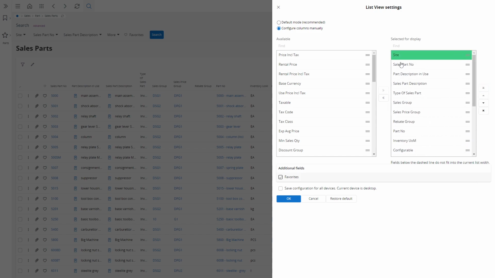This will mean it will be the very first column that I see when I navigate to sales parts on list view. Once I'm happy, I can click OK. There is an additional setting within list view settings, which is save configuration for all devices. It states my current device is desktop.